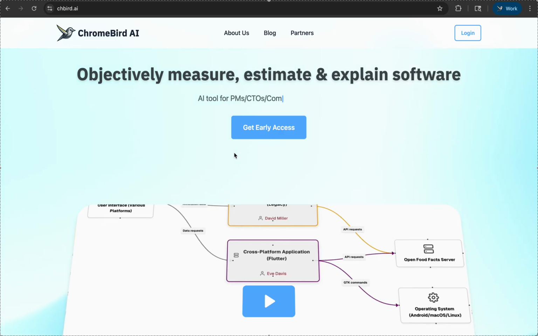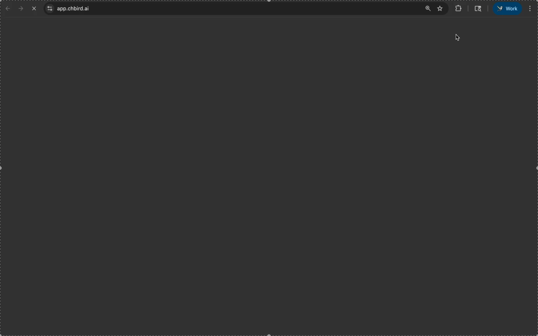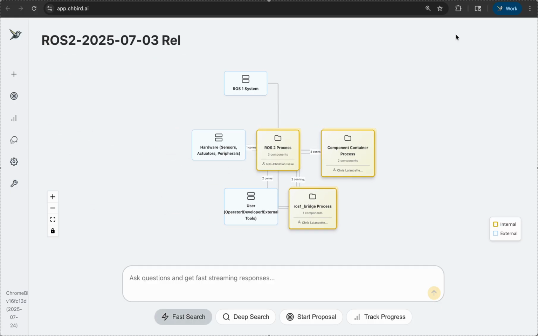You how to use ChromeBird AI to objectively explain and visualize your software. When you log into ChromeBird, we look through the code that you've checked in with us and generate a very detailed visualization of your code.